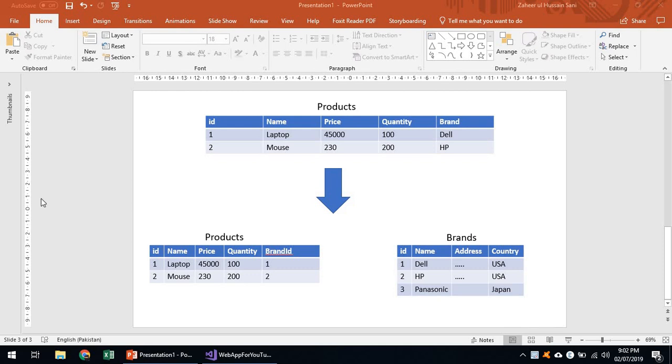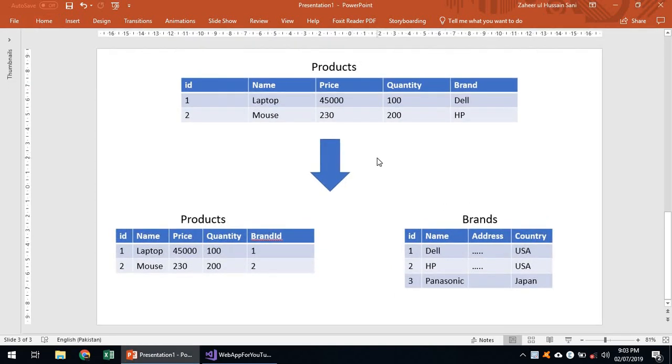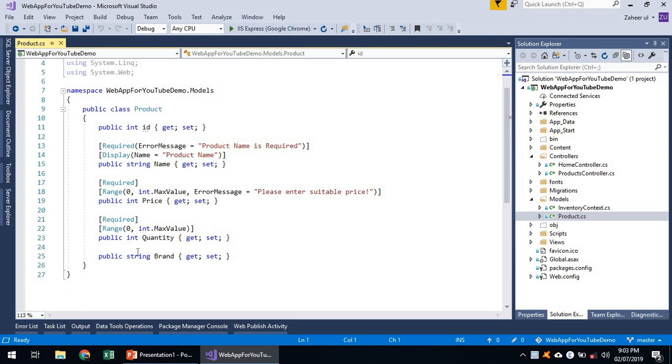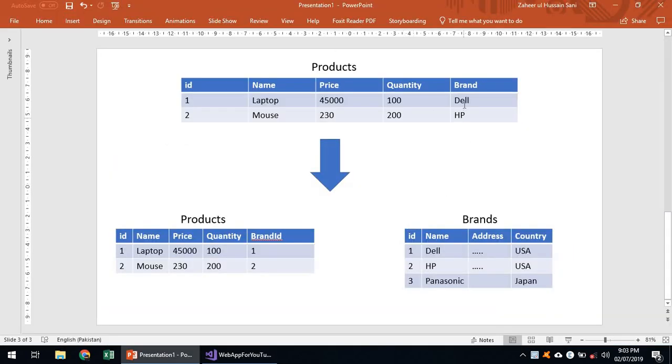All right, in this video we will discuss a bit complex models in code first using Entity Framework. So currently we have a situation in which we have a product model, and in product we have ID, name, price, quantity and brand. So we have a brand as a string over here.